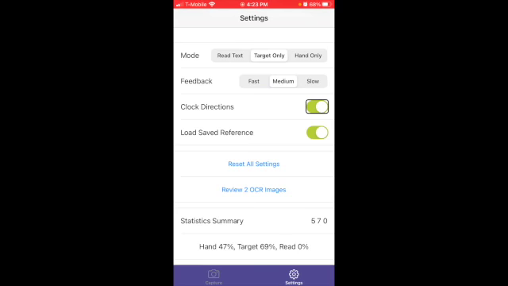Clock directions. Switch button. On. Load reset. Review 2. Statistics summary. 570. Statistics summary is a set of 3 characters summarizing performance data. Load saved reference, reset all settings, and review 2 OCR images are reviewed later in this video.